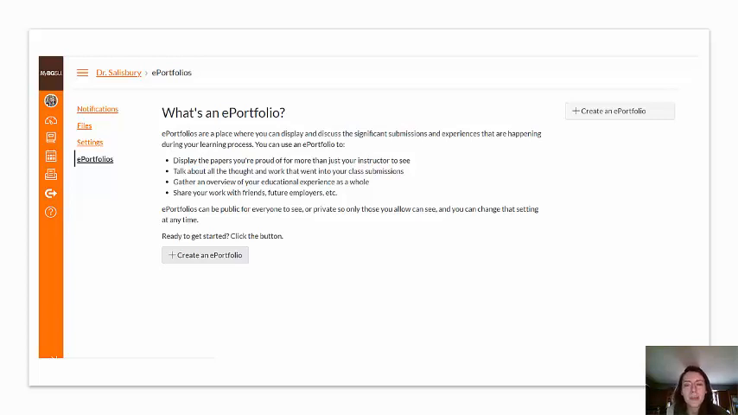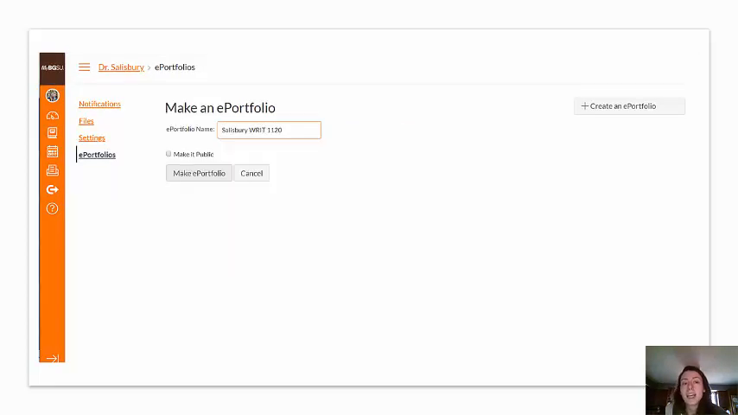It should then take you to this homepage that has what's an ePortfolio at the top, and it describes a little bit about ePortfolios. To get started making one, click on the Create an ePortfolio button. It's going to come to a page that says Make an ePortfolio, and it asks you to give your ePortfolio a name. You can name this whatever you'd like. Your last name and WRIT 1120 is probably a good thing to name it. You could also do something completely different.